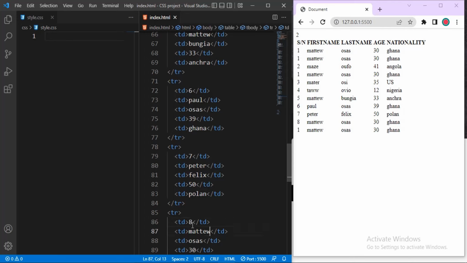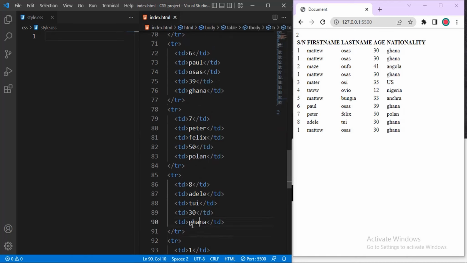Let's give him a name. Let me say Adele. Let me use a Yoruba name. Adele Tuyi. Let me just use that name. Then let's say he's from Nigeria. Does that sound like a Yoruba name? Then the age, let's give him 40 years.